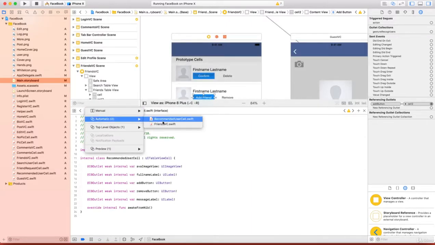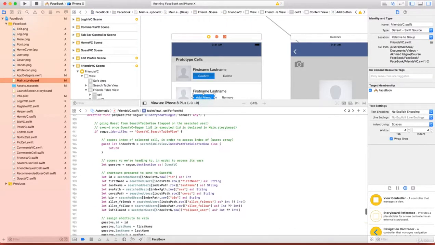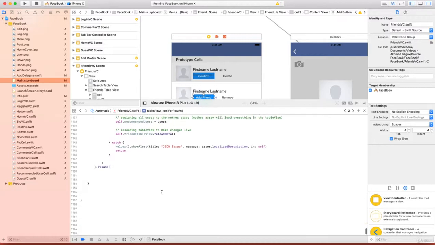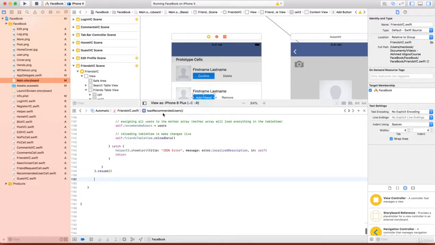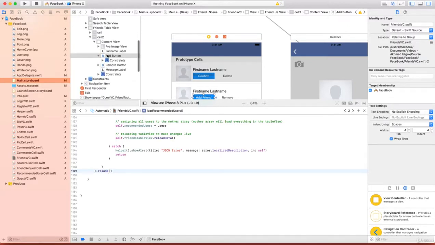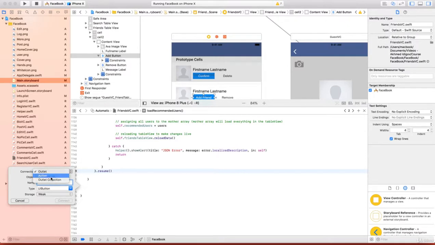Okay, so here we'll select Friends View Controller. I'll scroll it right down. This is our load recommended users. Just right after load recommended users, hold Ctrl, left mouse, drag it right over here. And we will write an action. It will be add button underscore clicked.